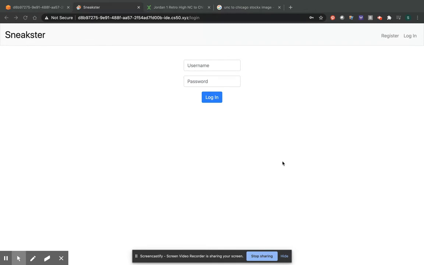My major is undecided, and this is my project called Sneakster. It's essentially a sneaker database that allows you to add shoes to your purchase list, wish list, and favorites list. So yeah, let's get started.